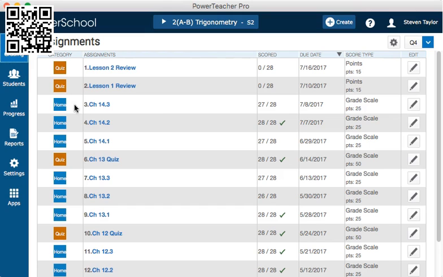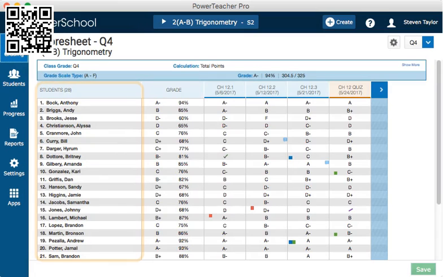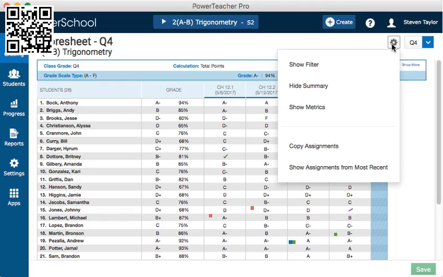Next, click Grading and select Scoresheet. The Scoresheet is organized with the students in the class listed in the first column, along with their course grades listed in the second column. In the rest of the columns, the class assignments are listed from left to right in order of their due dates. To change the order to display the assignments that were due most recently first, click the gear icon, and then select Show Assignments from Most Recent.